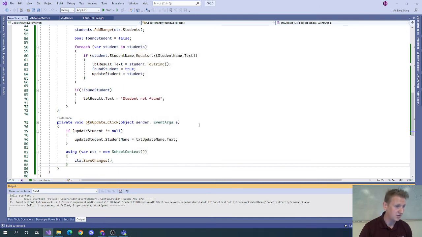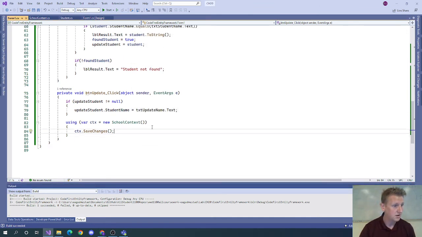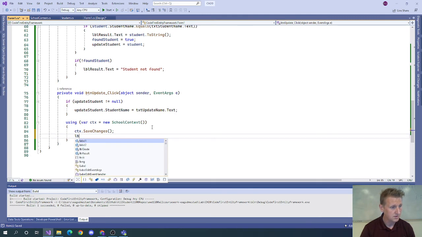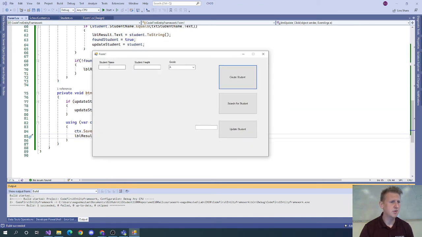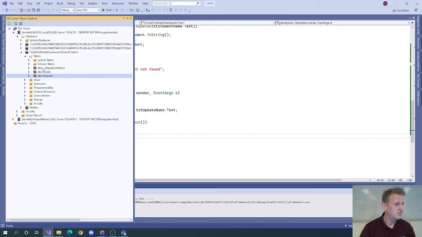And before I do this, I do want a label. Label result.text is updated. I believe that's how that worked yesterday when we were doing link. When we did an update, we just called save changes, if I'm remembering right. So if I search, found, boy, that would be easy.